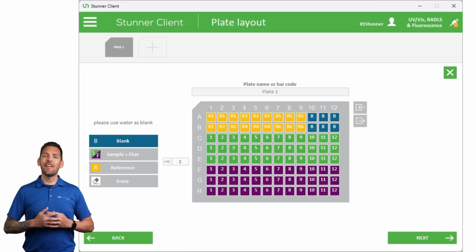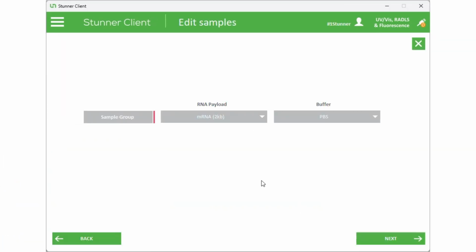We're taking a look at a standard 12 sample plate set up for triplicate measurements, but we can easily measure up to 44 samples on one plate when measuring single replicates, or up to 96 samples spread across 3 plates. Since this is the RNA LNP app, you select whatever type of RNA payload you have and the buffer you're working in, and Stunner is ready to go.